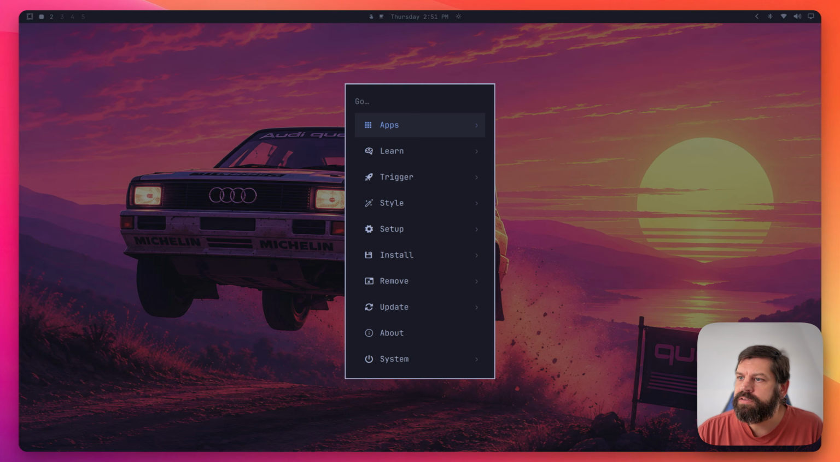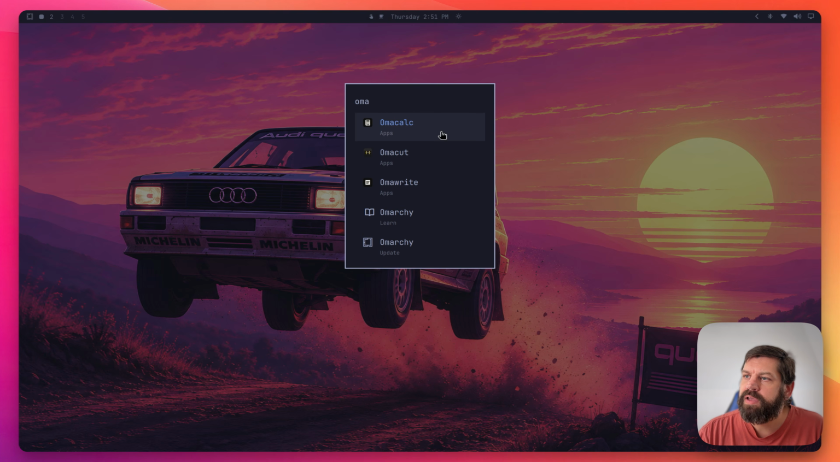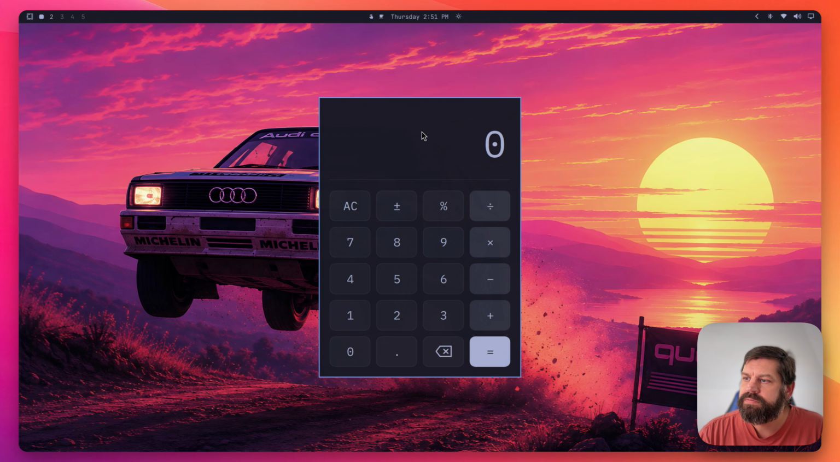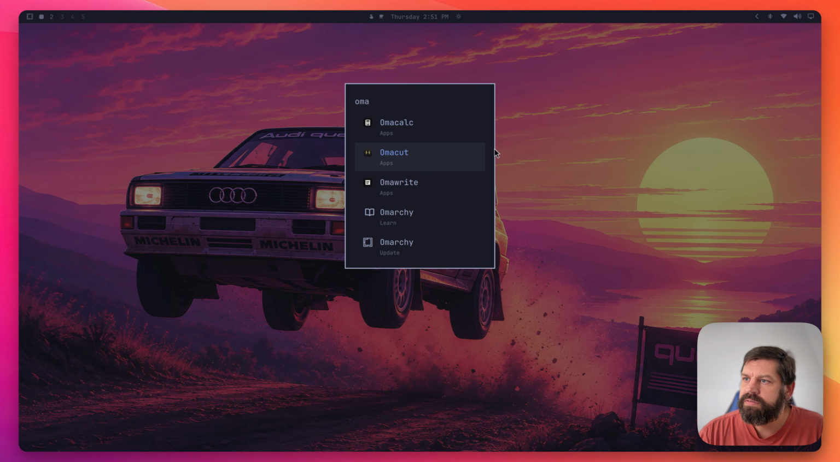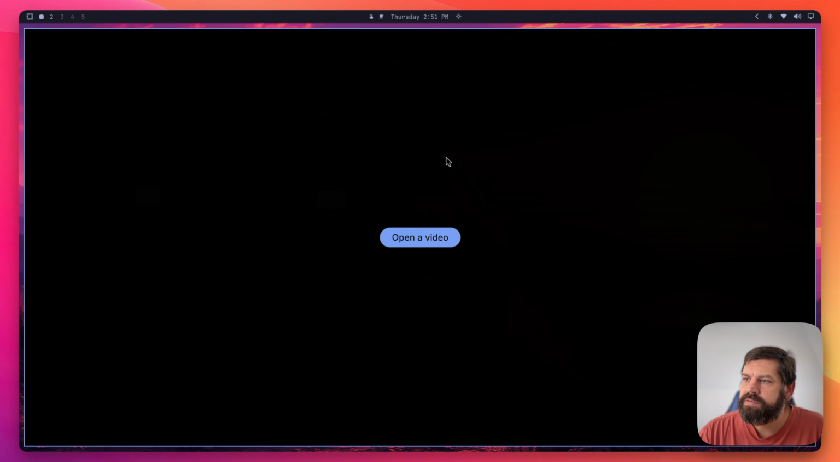All right, let's take a look at the tools that come pre-installed. Type in Oma, you've got a calculator. Pretty basic stuff here. 1 + 1 is 2. And it does show you a preview of what you typed in with the value. You can clear that. 2 × 2. Again, same thing, you can clear that. So that's the calculator.